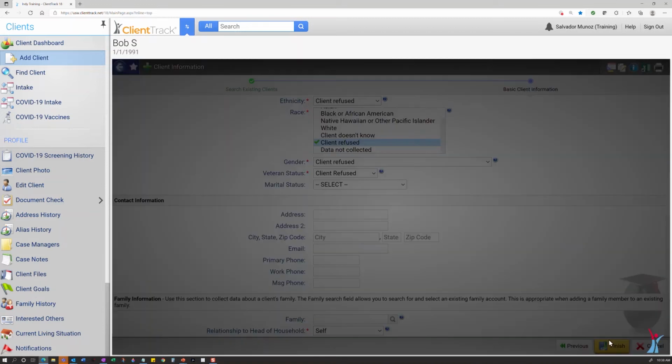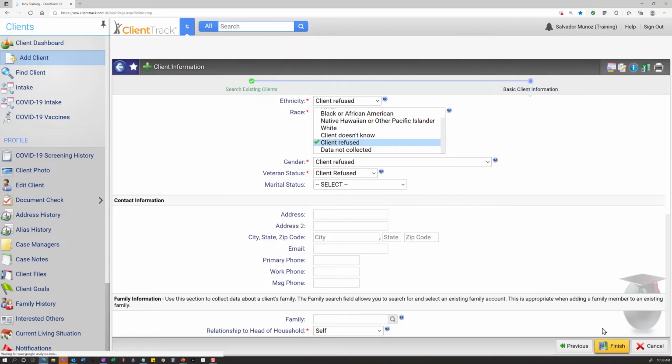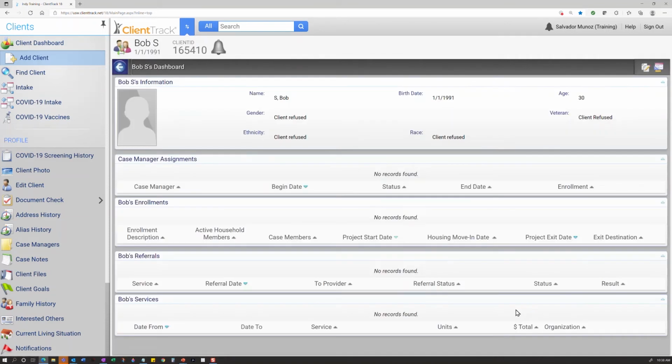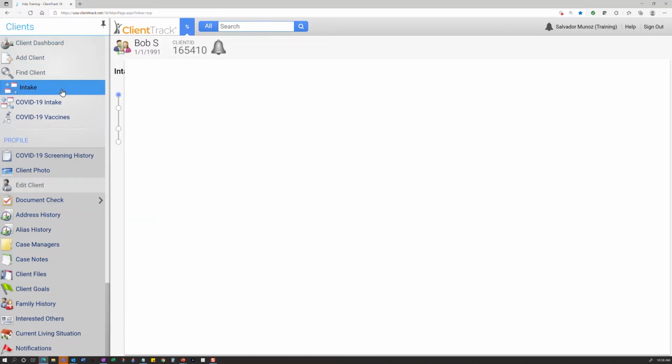So this is where we start off, right? We're going to finish this. The client's going to be created. And it's pretty bare bones because they haven't given me more information than this. But I still do an intake for them. So you're going to see how quick this intake process will go.